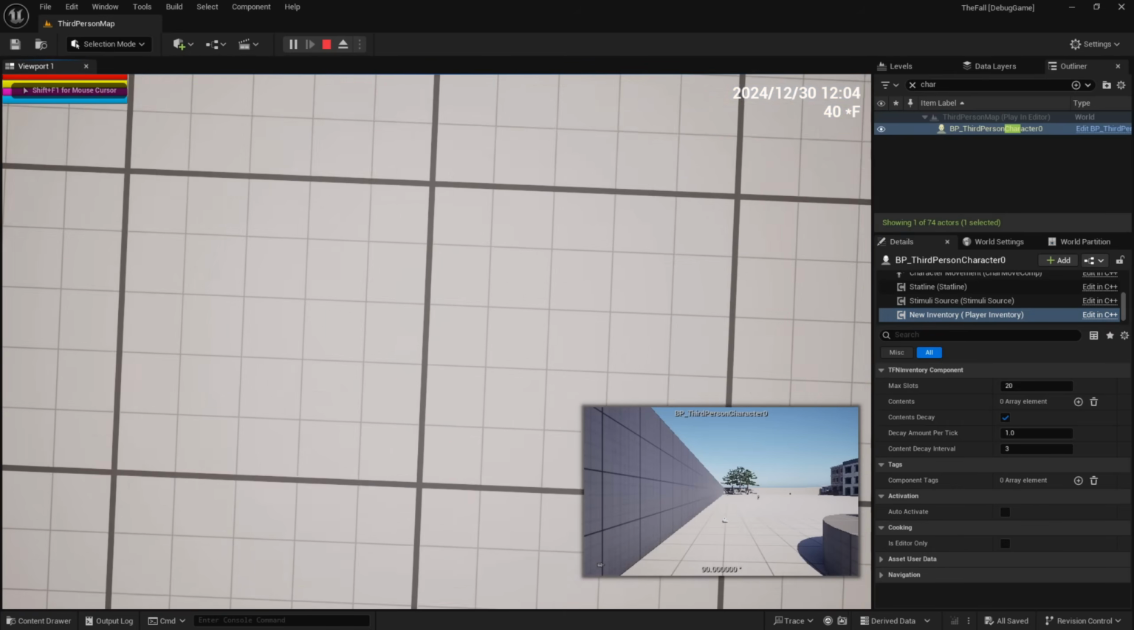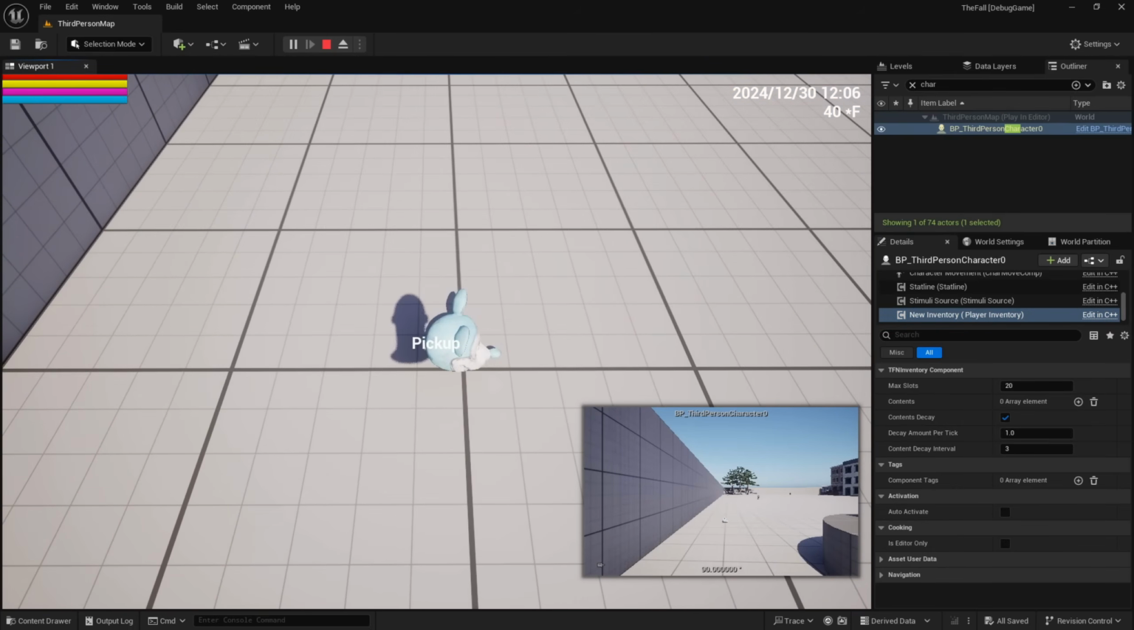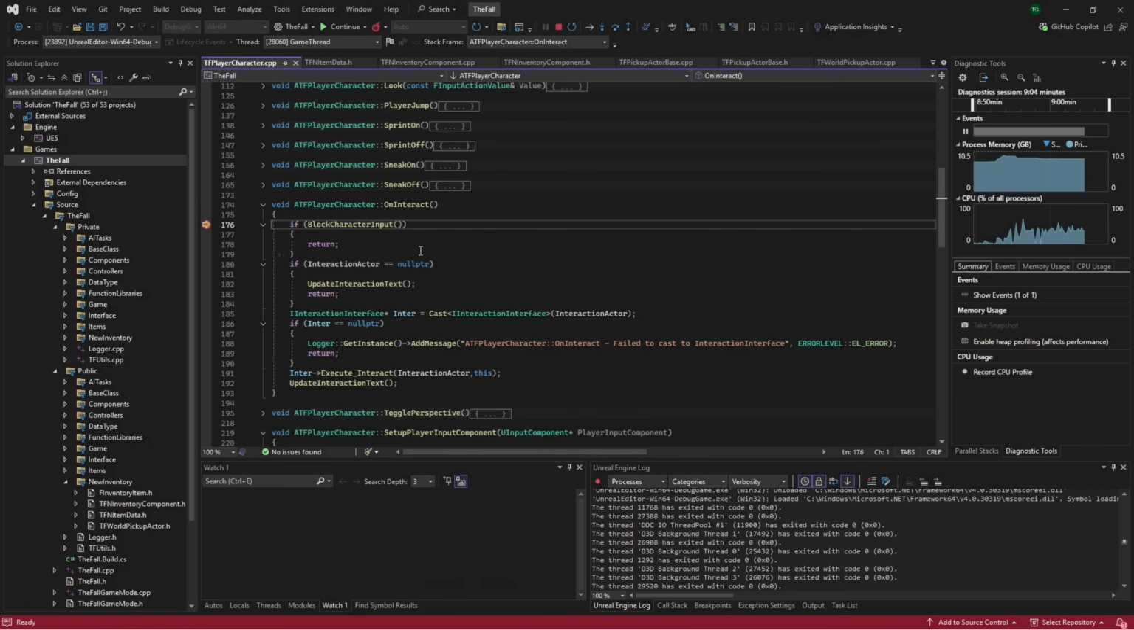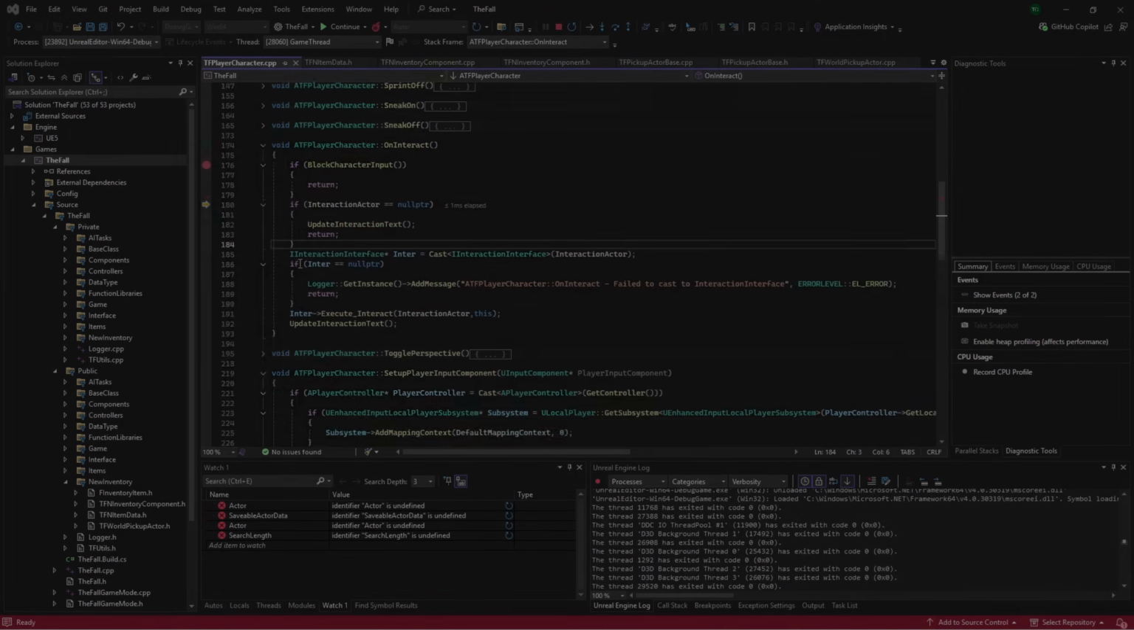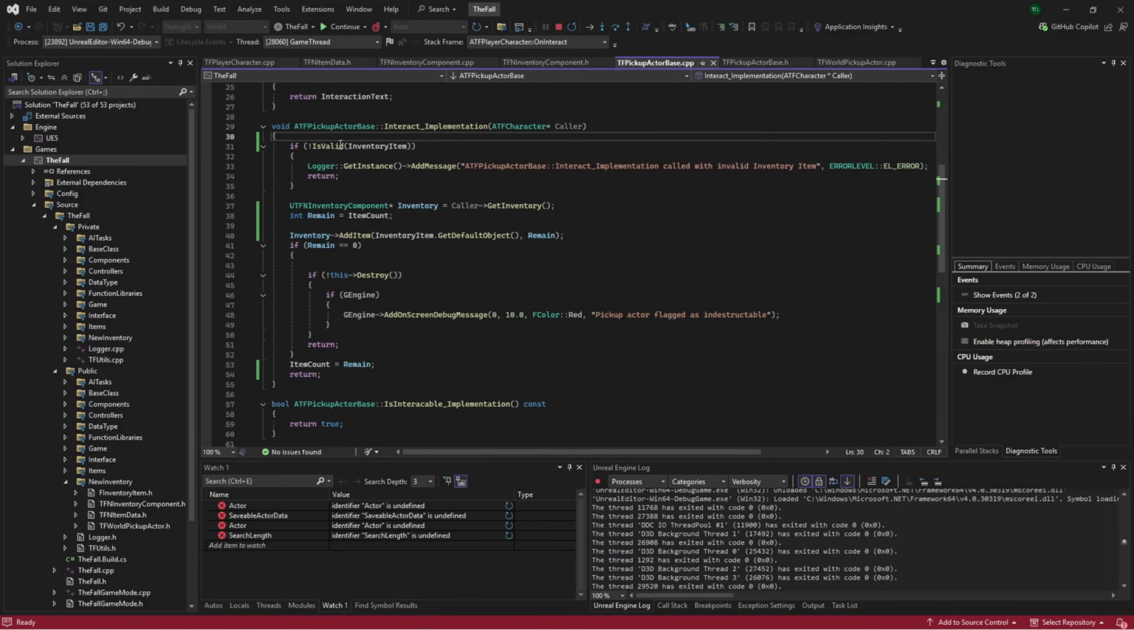Let's go through. I really need to fix this character. Pick up. Let's pick it up. Okay, block character input. That's fine. It's actually the execute interact is the next thing. So when Visual Studio stops lagging out. All right, there we go. So we have Visual Studio working. Go to our pickup actor base and we're going to throw that breakpoint back in. Hit continue. There we go.